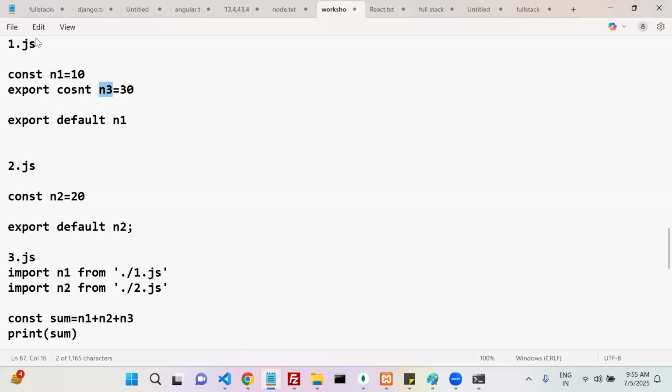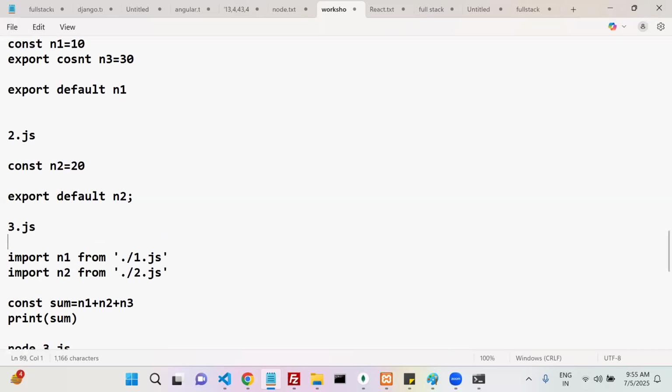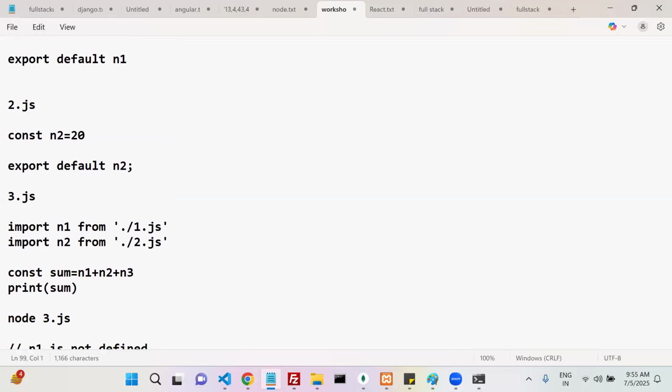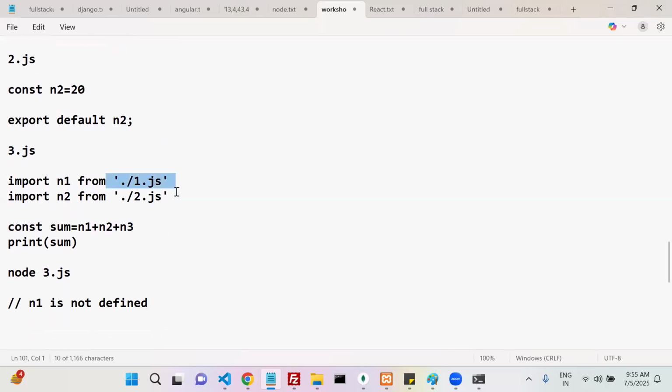Now my 1.js exported how many values? Two values. With default, 1; without default, 1. So who wants those two values? 3.js. So from my 1.js, I want to import how many values? n1, n3, okay? Is it valid or invalid? Invalid. Simple reason. Why? We need to use curly braces.